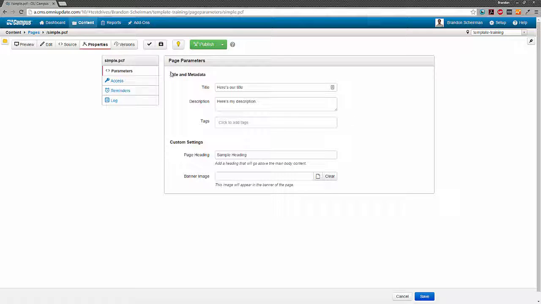So now we can see that we have two groups. We have title and metadata right here, and then we have custom settings. The reason why those two show up is because we gave those two properties elements the labels of metadata and config. Metadata will always show up at top, config will show up below, and then we have our individual parameters, which are showing up as actual things that we can edit here.